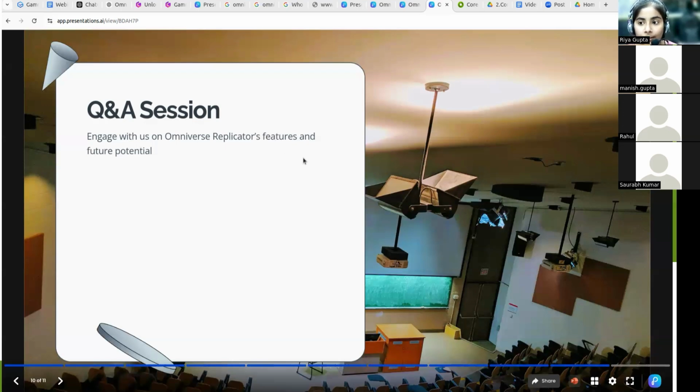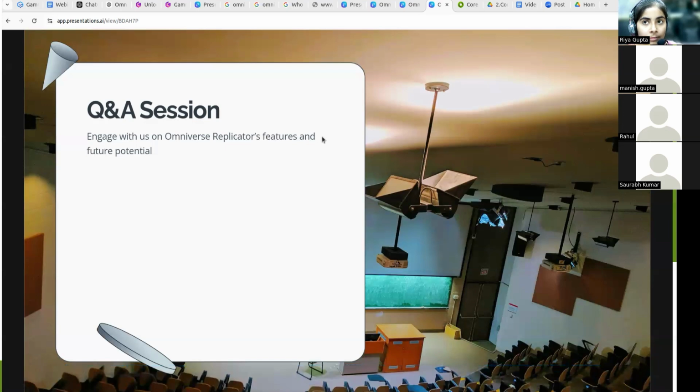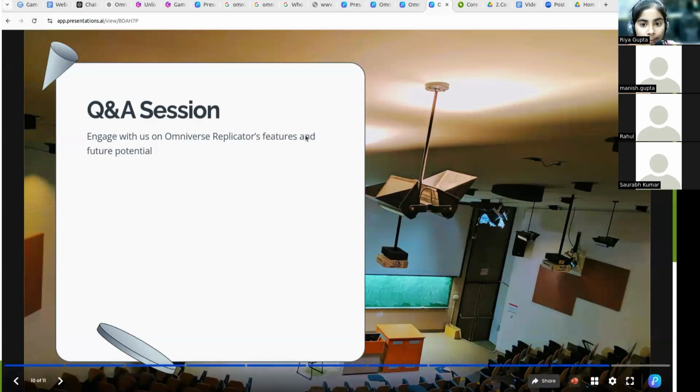Hi, Ria. Thank you for the session on Omniverse. It gave me a great foundation as I embark on Omniverse. So I have a question. Does Replicator support integration with other machine learning frameworks like PyTorch or TensorFlow?